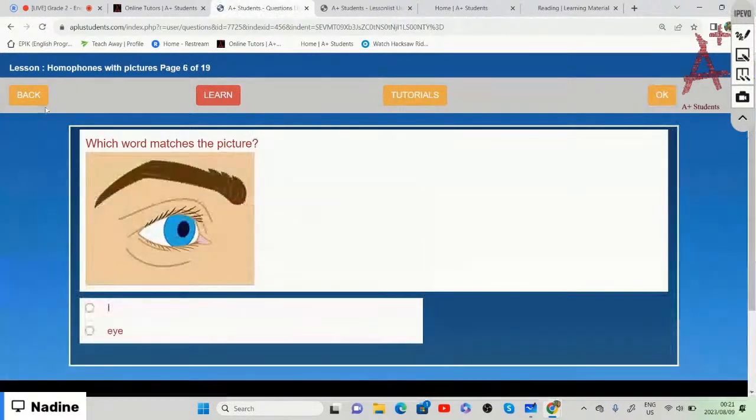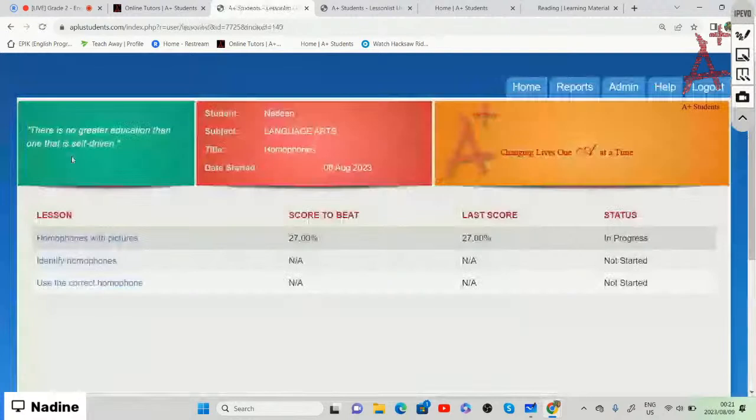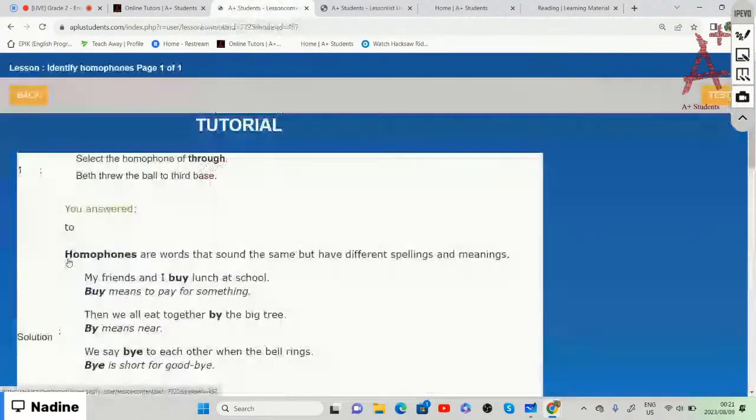All right. So that is now homophones with pictures, right? So we're going on to identifying homophones now. So now we're going to identify homophones.